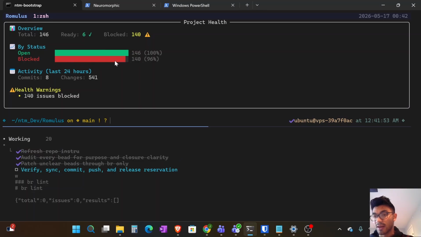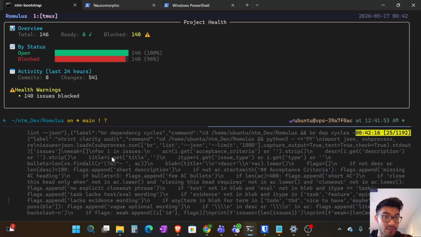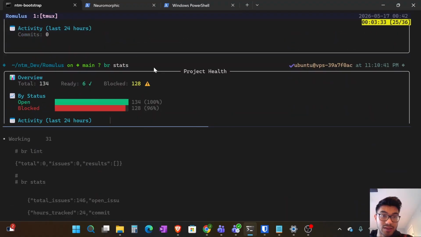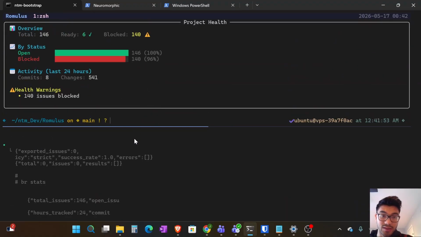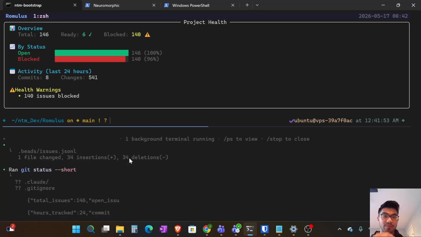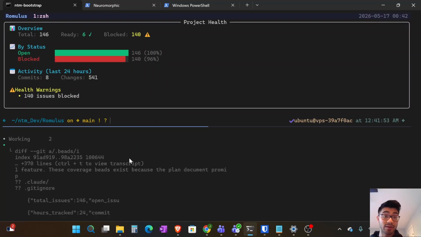So that means that if the agents were to execute right now, they could do 6. There are 6 that they could pick from. Now, this is going to keep changing. As you could see, I checked earlier and there were 134. Now there's 146. Generally, as it keeps refining, it will split the beads more and more or add more. If there are any missing ones, it'll add ones for testing.